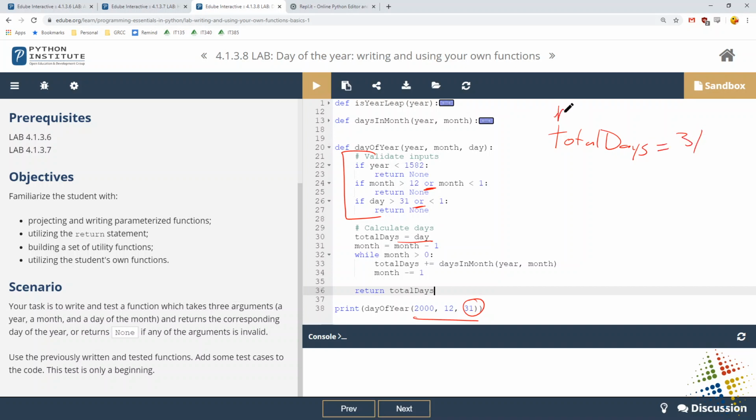$31, and then month equals 12. All right, so add total days. Add day to total days. We now have 31. We then subtract 1 from the month. So now month equals 11.